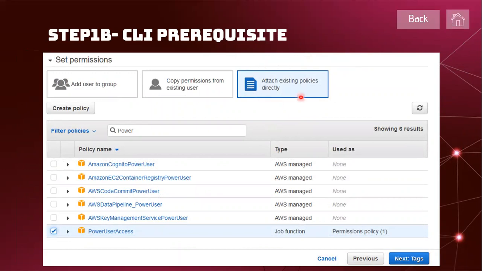Next would be defining your policy. You are going to control the level of access that this user is having. So now I am interested in restricting this user to not have access to mainly IAM. So I'm just selecting power user access. There are multiple default policies which are available for you when creating a new user. You can even customize based on your requirement. Then we'll click on next tags.